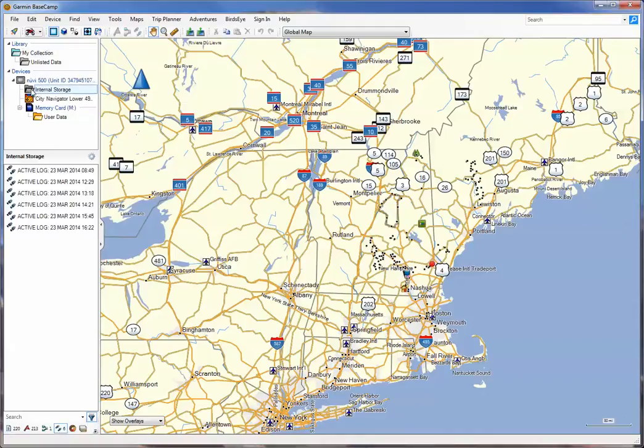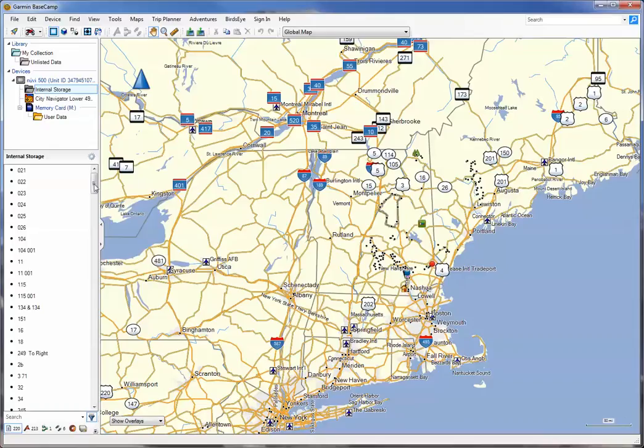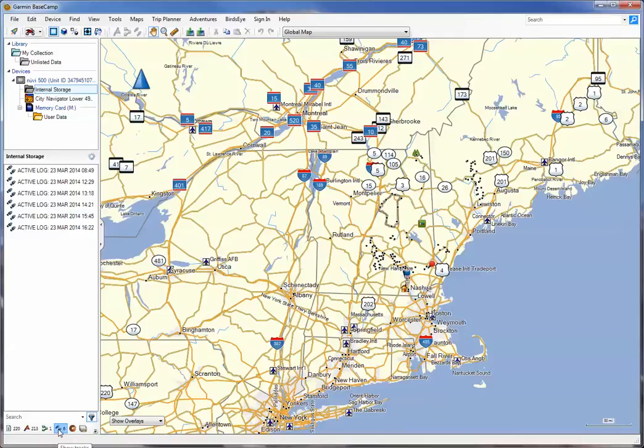If I click on the internal storage, it will show me the various track logs that were recorded, in this case last March. At the bottom of the window, there are these data filters. The one on the left shows every single waypoint, route, and track that's on that GPS. If you click on the waypoints filter next to it, it just shows waypoints. The next one is routes. In this case, there's a route on the GPS. And then this fourth one is show tracks, and that will show all the tracks that are part of that file.